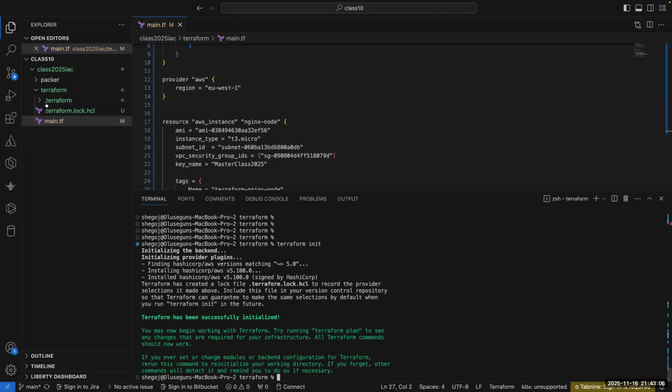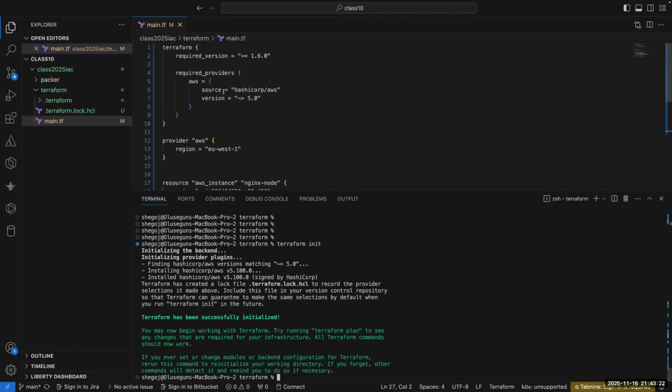Now something is important. A .terraform directory gets created and a log file is created. When you do terraform init, it will create a folder called .terraform. That is where the plugin that we're talking about gets dumped. And then there's a log file that is created for you.